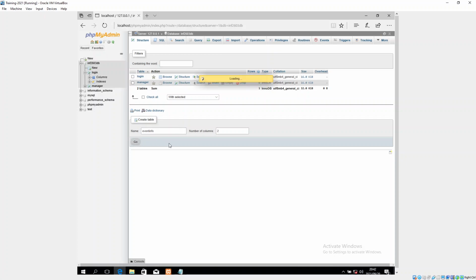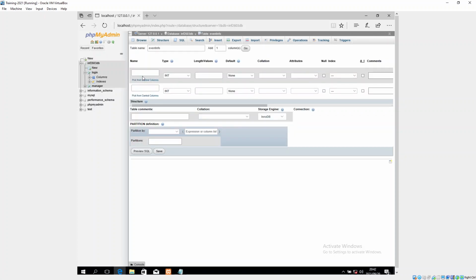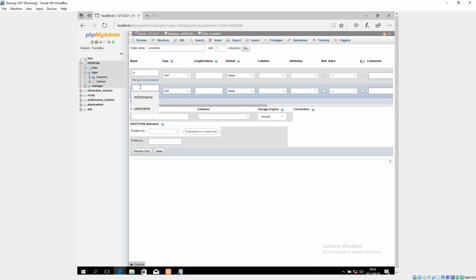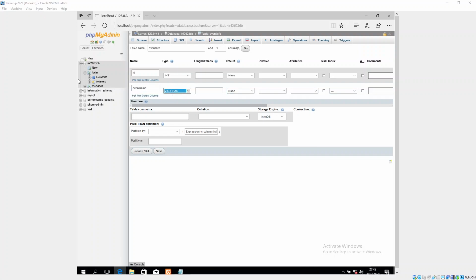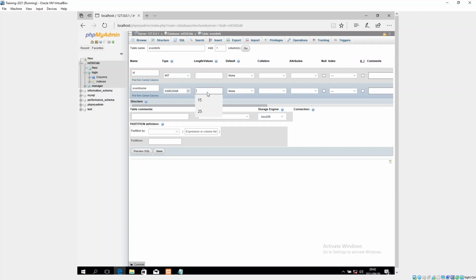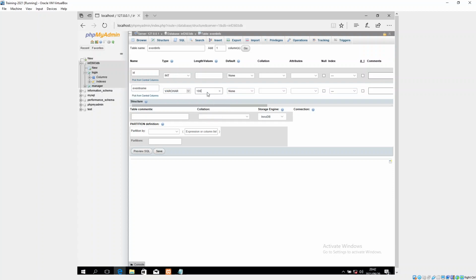Clicked on go, and I just put ID, and I said event name. Event name, go to varchar. That was it. Varchar 100. I want this one to auto increment, so that sets it to primary. And go ahead and save.